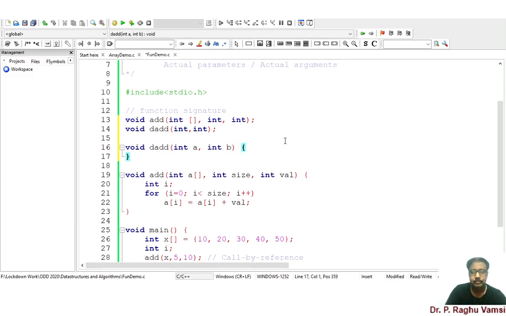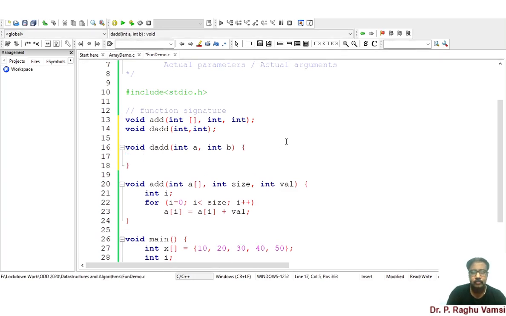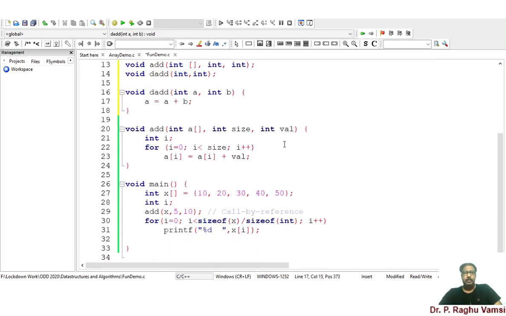Then a is equal to a plus b. This is a simple statement I'm going to make. Now after this, I would like to call dadd. We will define one variable here, x is equal to 10 and y is equal to 10.